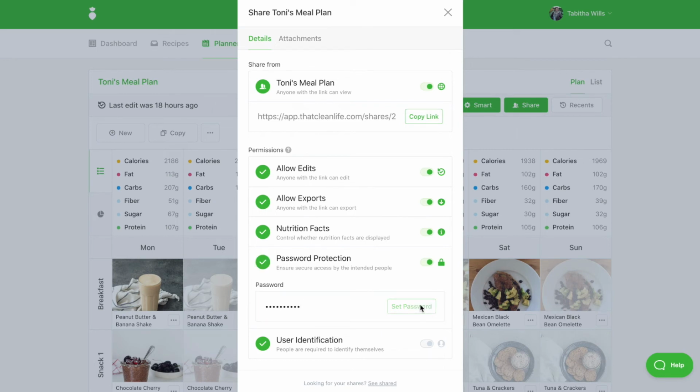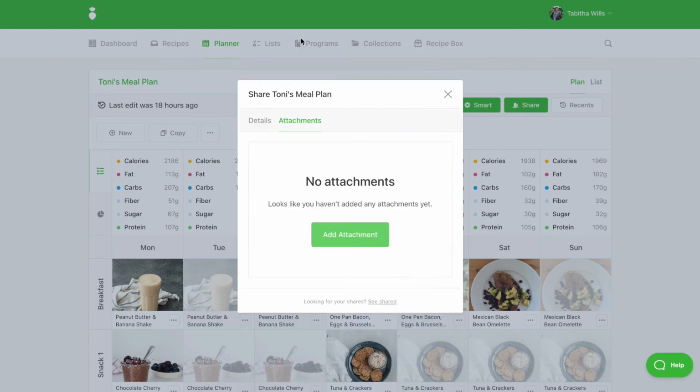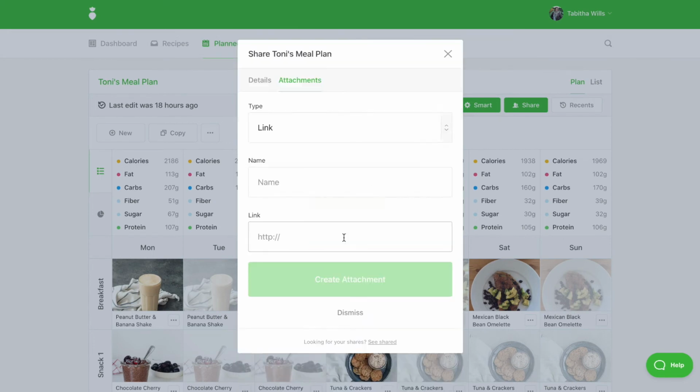If you'd like to include a welcome note, detailed instructions for your clients, or a link, be sure to use attachments. You can add two types of attachments, a link or rich text, which allows you to format text of any length. To create an attachment, select the Attachments tab inside the sharing dialog, and then click Add or New Attachment. Select the type of attachment you'd like to create.